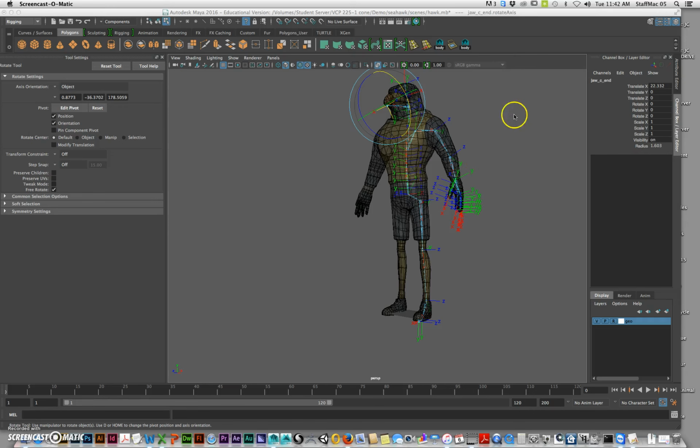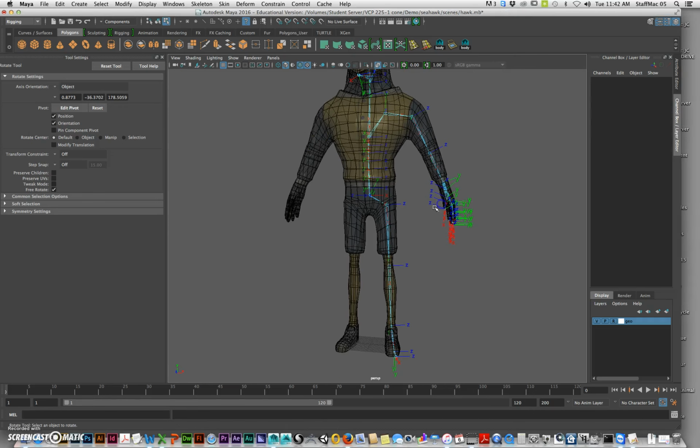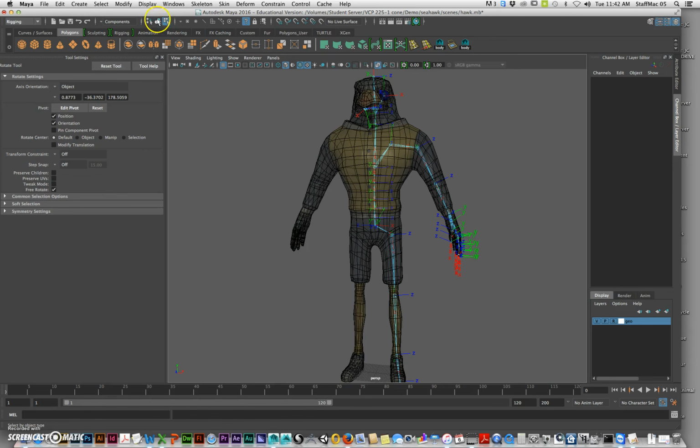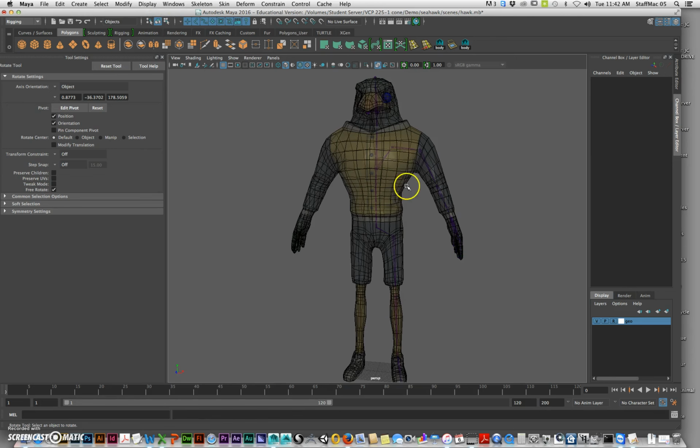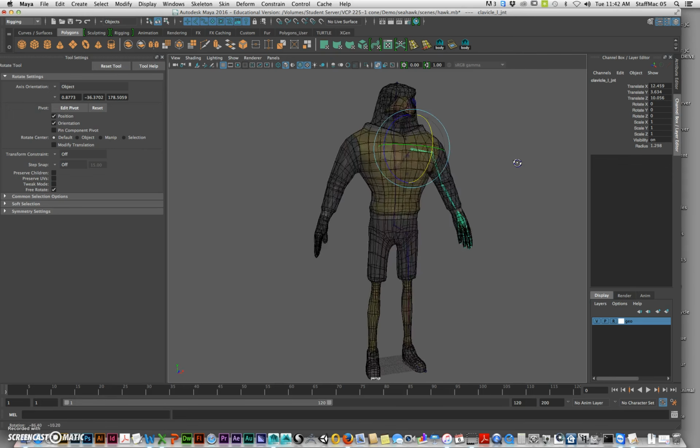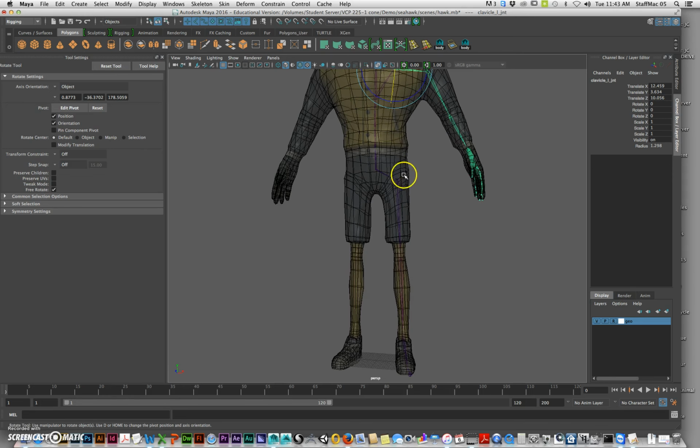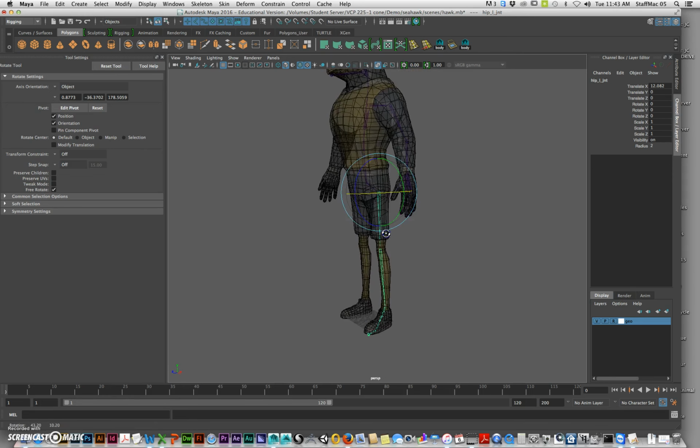All right, so we're going to say that that is good as far as the joints are concerned. So I'm just going to click this to go back into object mode. And now I got these back as their objects. All right, and so I pretty much got everything going fine.